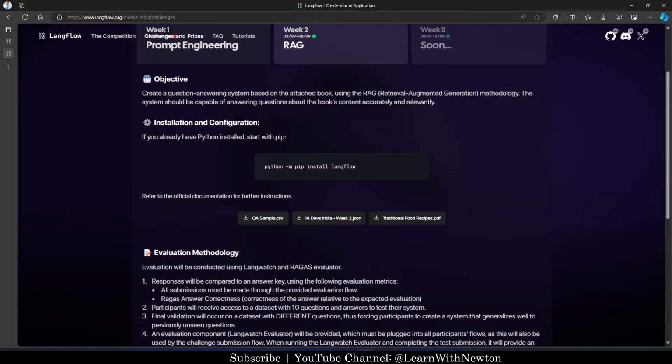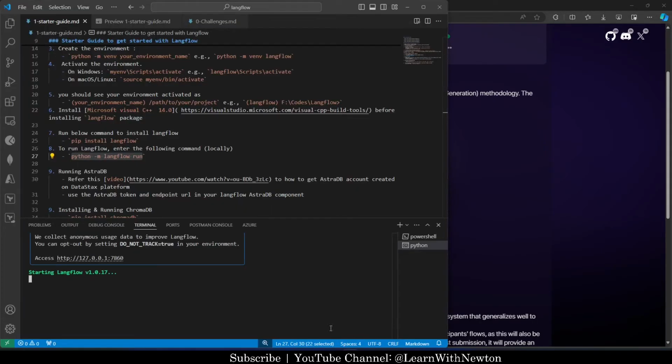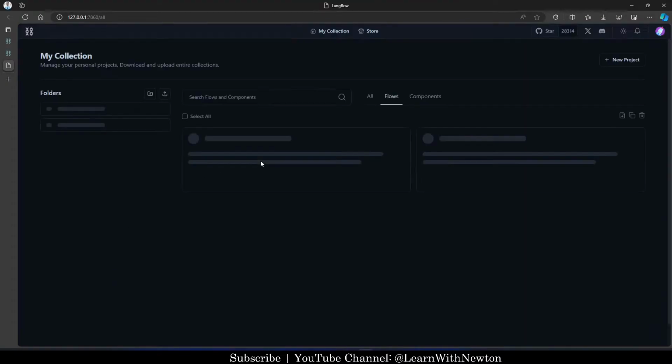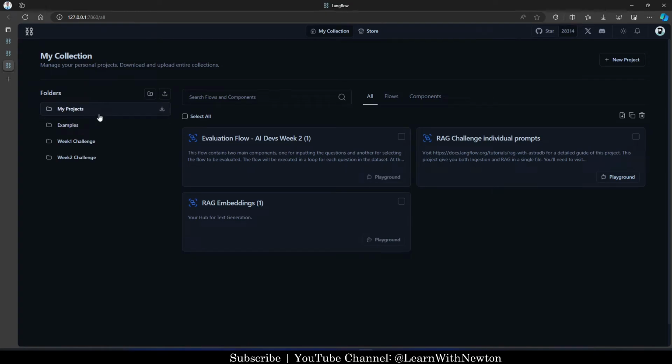Now here you can see I have already set up Langflow on my local machine, which is running on this host and port. Okay, so on localhost port 7860, it's already running. So let me click and go to that page. Here I've created some different flow folders like week 1 challenge, week 2 challenge, and my project challenge. Okay, so let me give you another background.